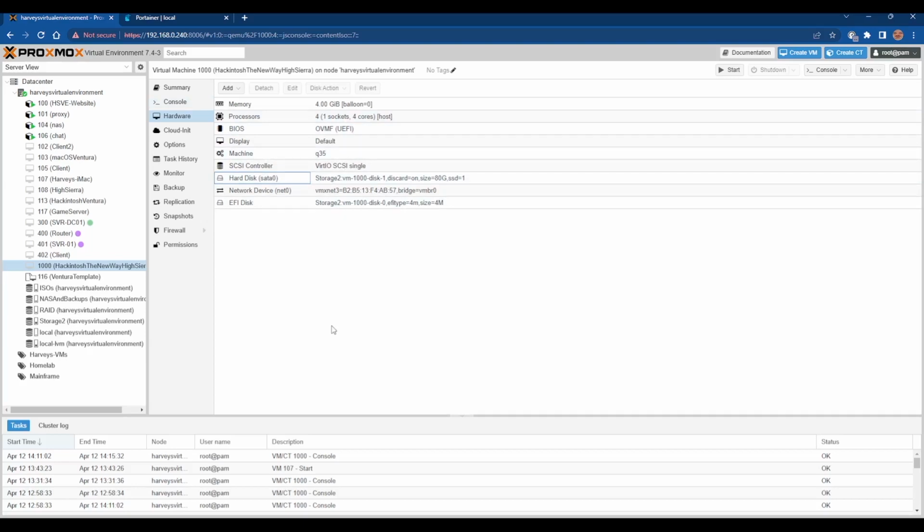Now this guide assumes that you've got IOMMU enabled in both your BIOS and your actual Proxmox installation. If you're unsure how to do that, please visit the Proxmox GPU pass through to Windows 11 video, where I've got a full in-depth guide on how to do it.